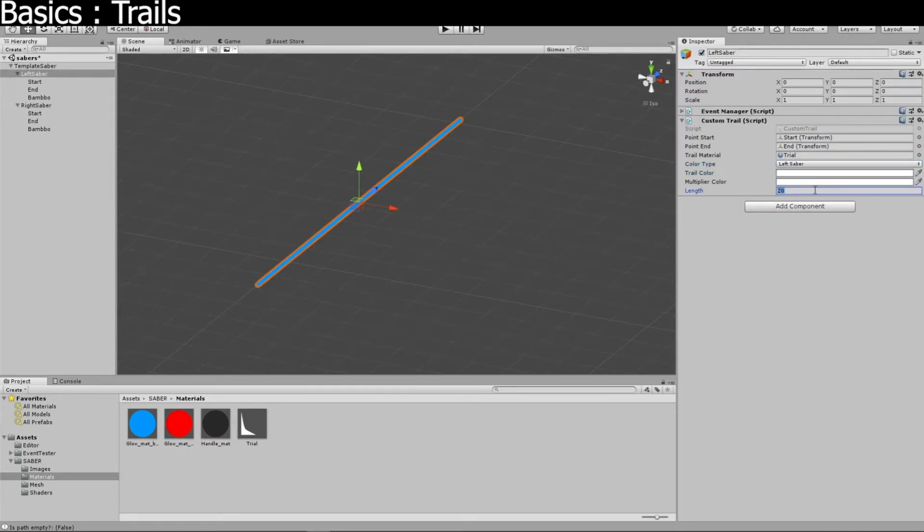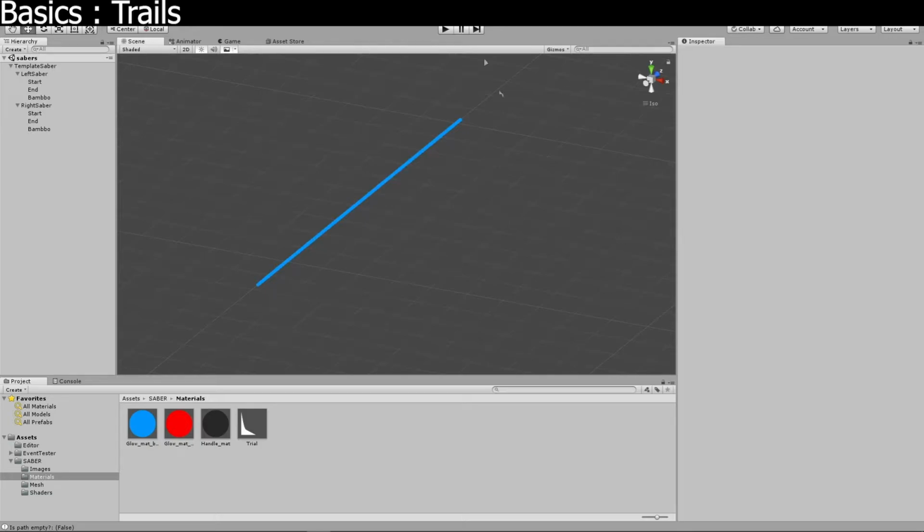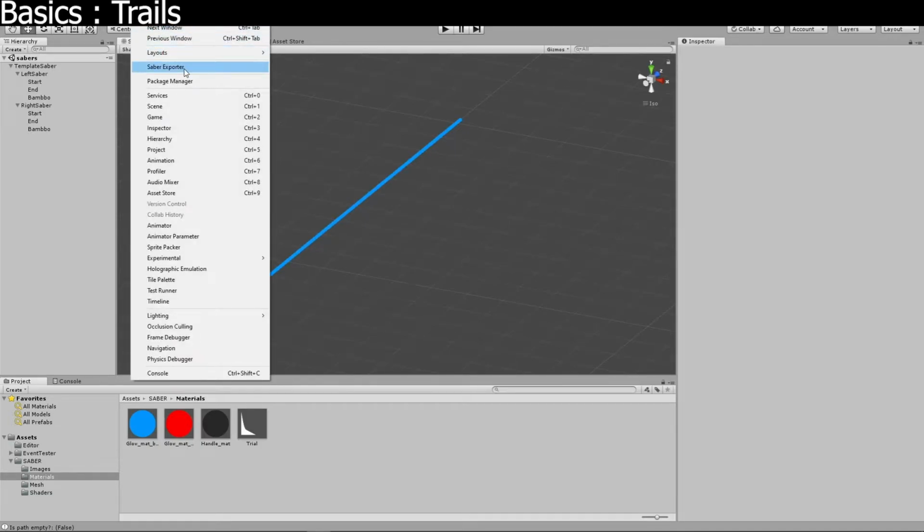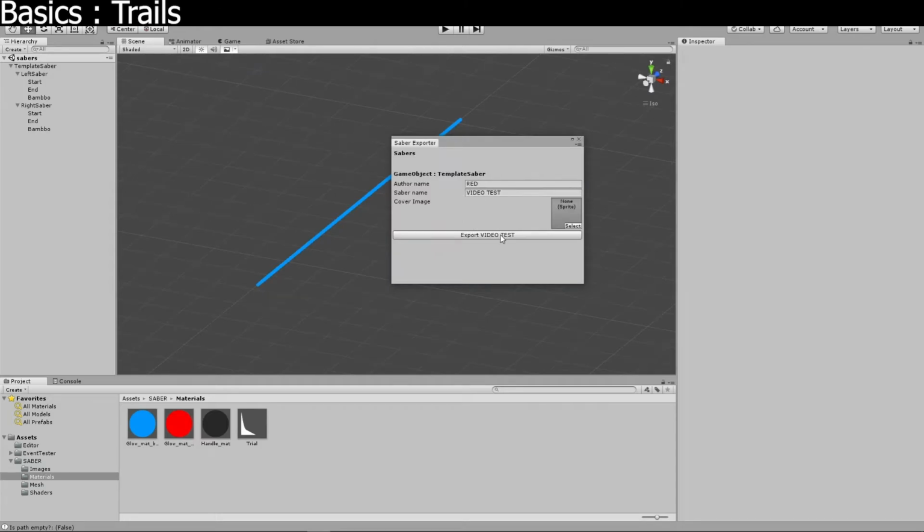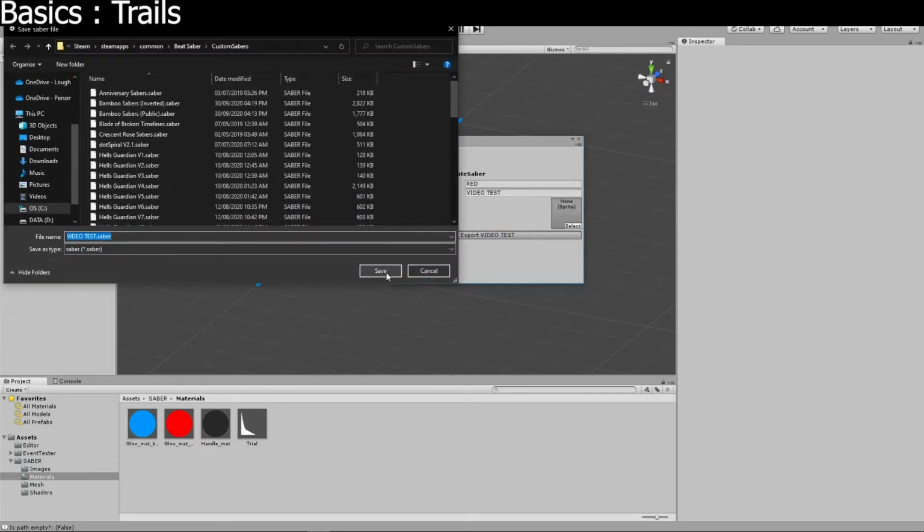We also don't want it to be too long, so the length, I'm going to change that to something like 14 for both of them. There we go. Save the files. Now if we click on Window and then Saber Exporter again, we'll have this. I'm going to just overwrite my old one, because I don't care. You can make a new one if you want to have version control over your Sabers.